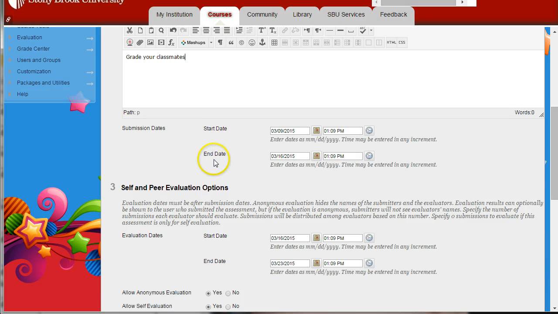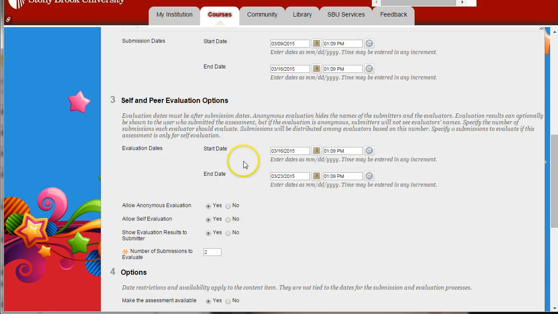So again, you can change your submission dates. Generally the submission dates are: the student is going to submit their assignment between March 9th and March 16th. Then the peer evaluations will occur between the 16th and the 23rd. So you can set the dates of the range of the peer evaluation. You can allow anonymous evaluations or no. That means that generally you would want to allow anonymous because you wouldn't want students to get mad at each other. Allow a self-assessment, so the student would assess themselves and show evaluation results to the submitter.